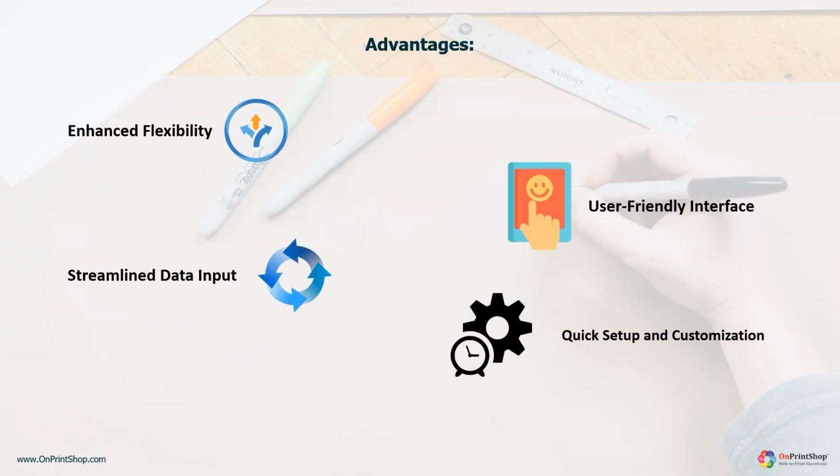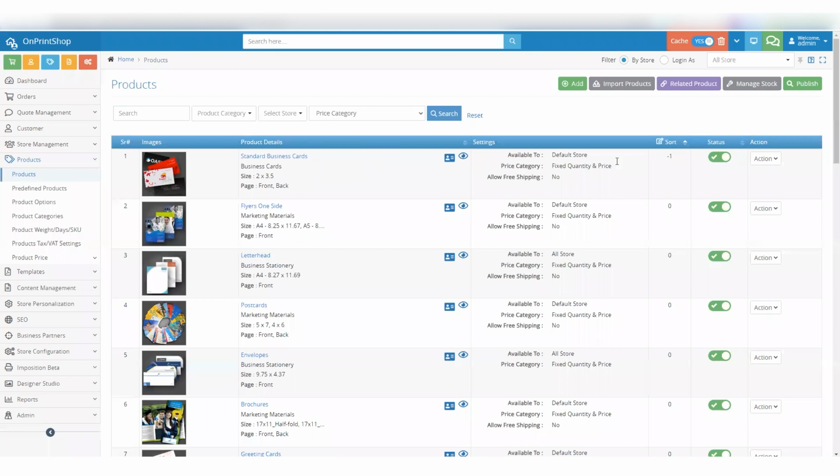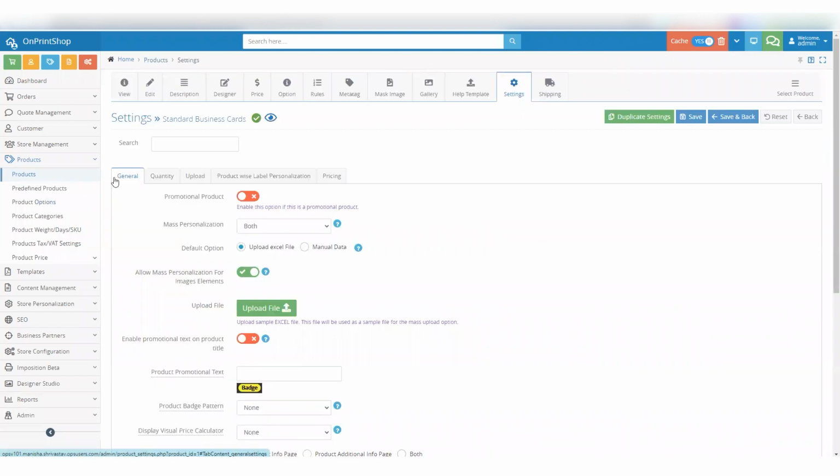Quick setup and customization, with the modified mass personalization setting, the admin can specify which options to offer customers. Let's get started with the admin panel. First, go to the Products, and click on Settings, in the General tab. As you can see, we've made modifications to the mass personalization setting.